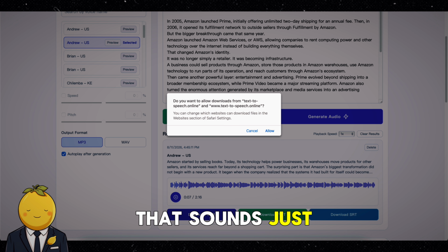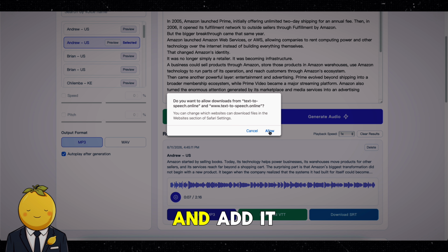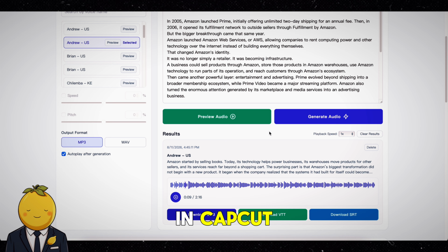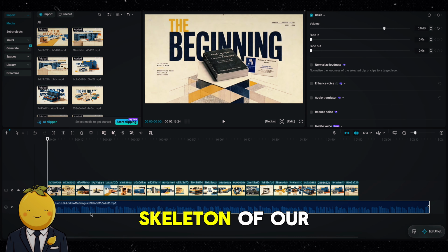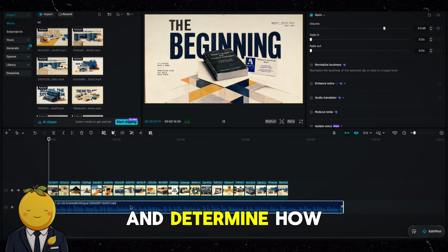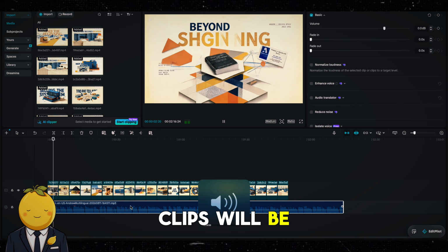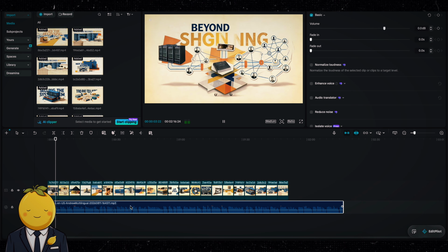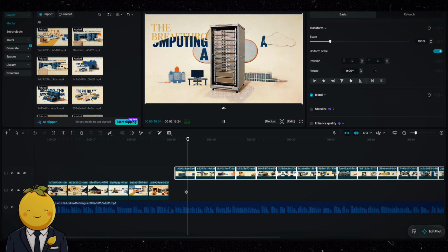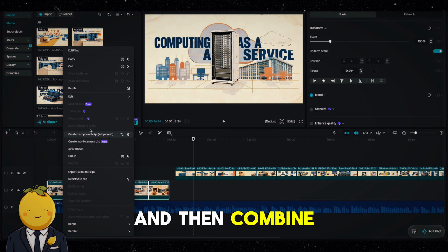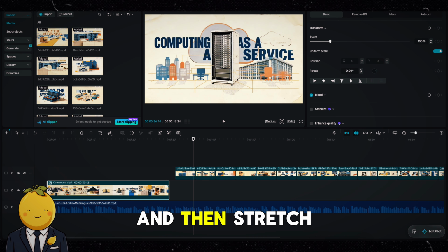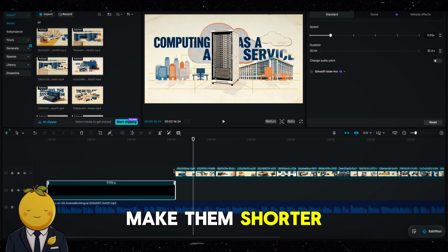That sounds just amazing. Let's download it and add it to our timeline in CapCut. This audio will, in a way, serve as a skeleton of our project and determine how long the video clips will be. Now we want the visual to match the audio. A trick I used is to select multiple clips and then combine them as a compound clip and then stretch the videos or make them shorter.